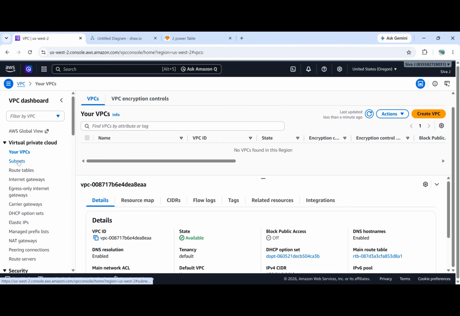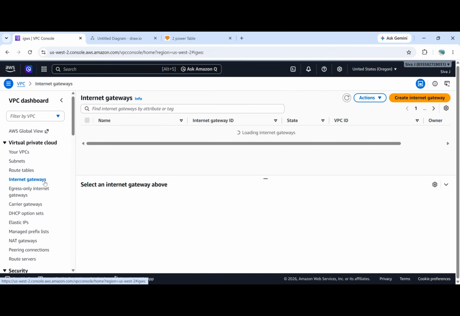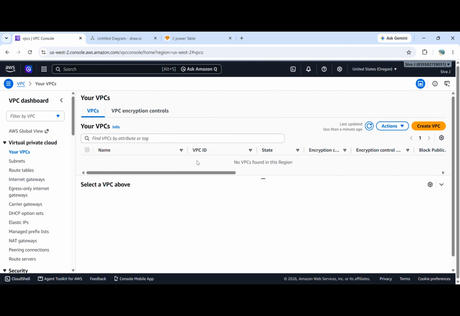I don't have any VPCs. Currently, I don't have any subnets. I'll let you know what are subnets and internet gateways. Currently, I don't have anything. Now I'm creating the VPC.